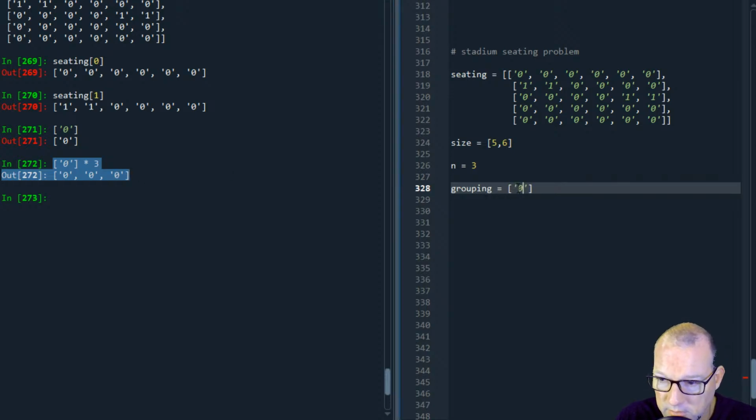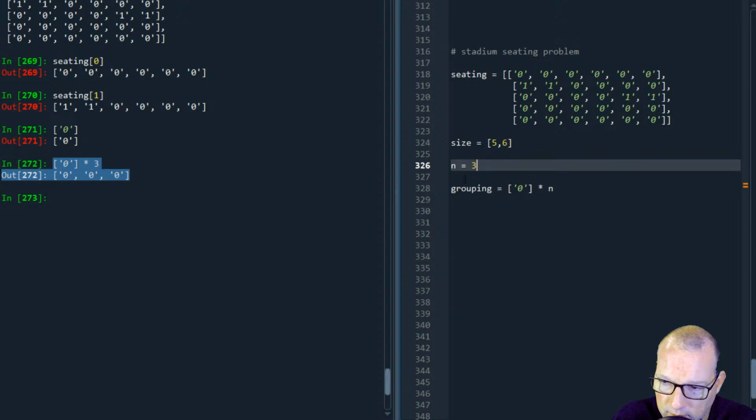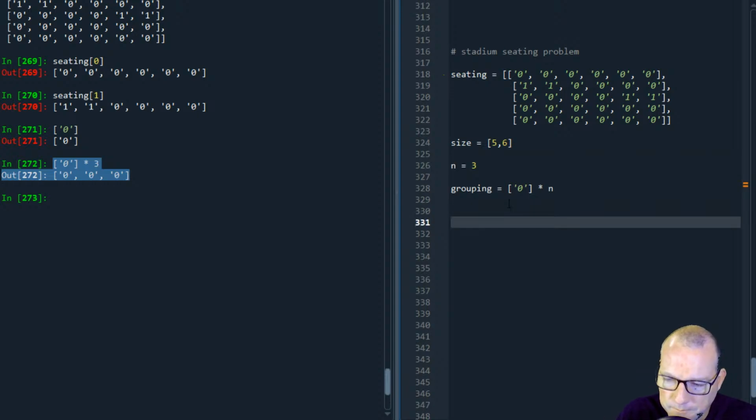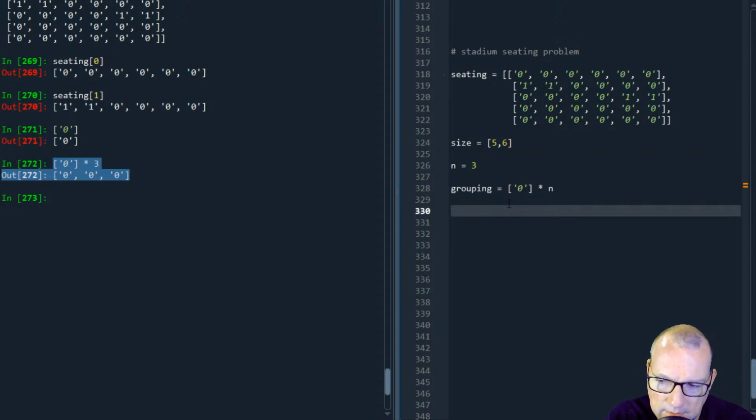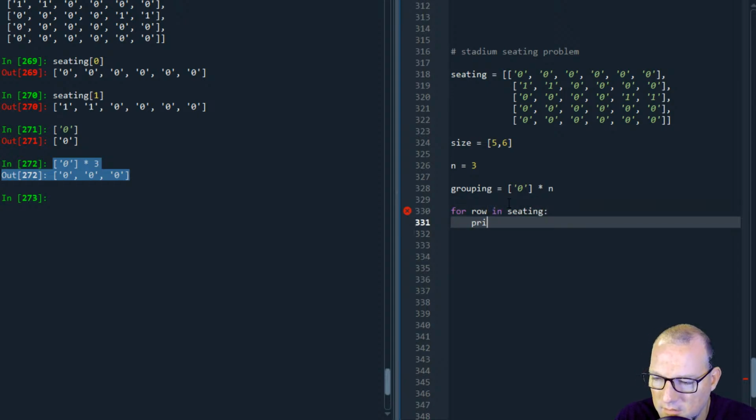So open, closed, and then we're multiplying it by n, because we don't need to know how big to make this. We're going to get this input while we're going through it. So we multiply that by n. All right. So first, then we need seating. No, we're going to iterate. For row in seating, print row.